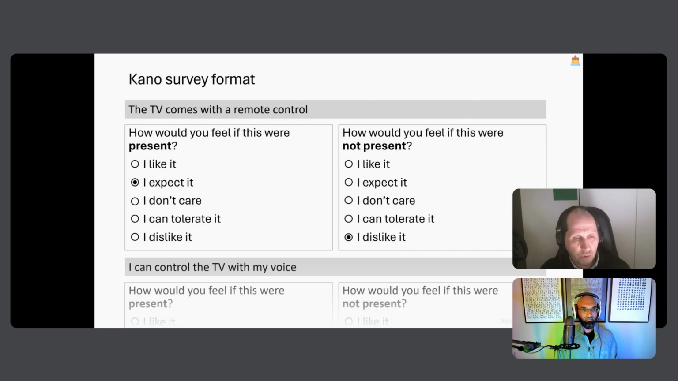You ask what is called the functional version of your feature, which is the way it works. Like, for example, the TV comes with a remote control, so it is the functional version. And what is called the dysfunctional version: the TV doesn't come with a remote control, for example. It doesn't have to be that black and white.